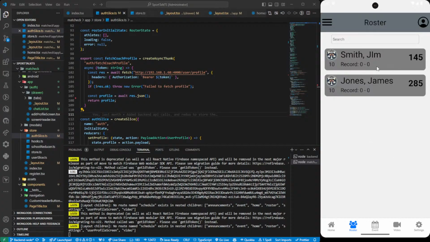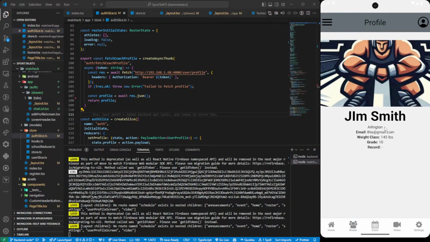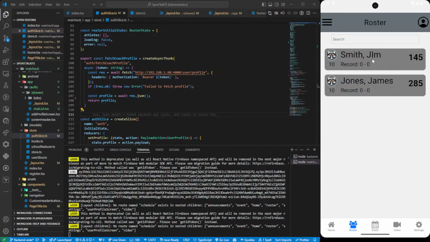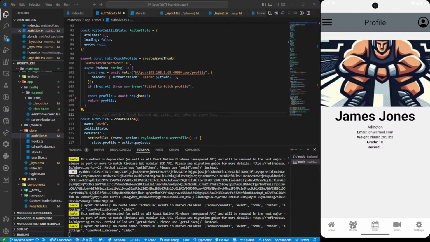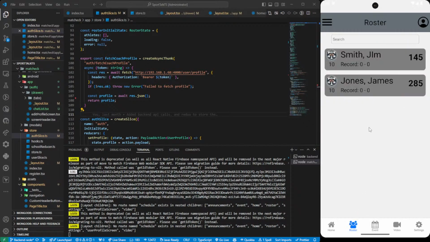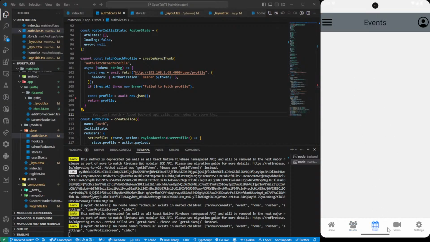So as of right now, you can see they're just going to show their record, what grade they're in. This logo right here will eventually be their actual picture. And then their weight class. If you happen to click on them, it should take you to their profile screen, so you can see their email and the information about them. You'll notice it does change depending on who you click on, so that function works. The event is still in process. I haven't quite got to that screen yet. Video is still in process.